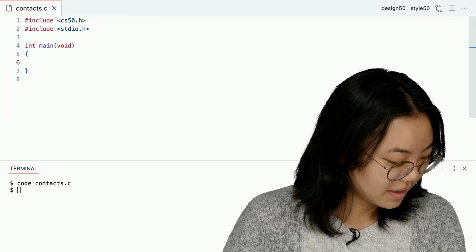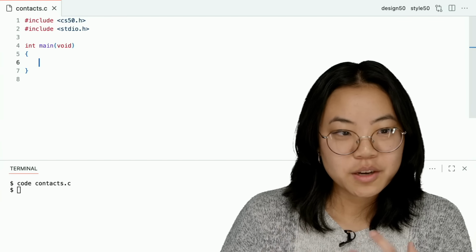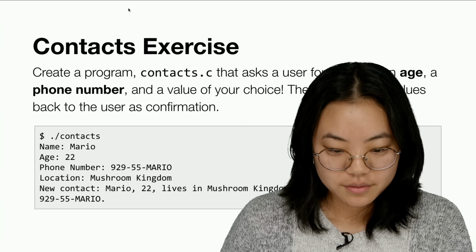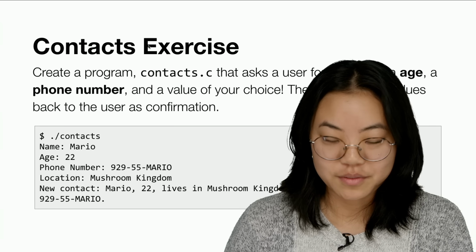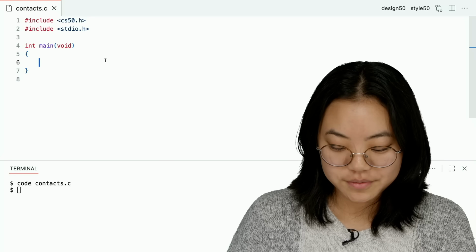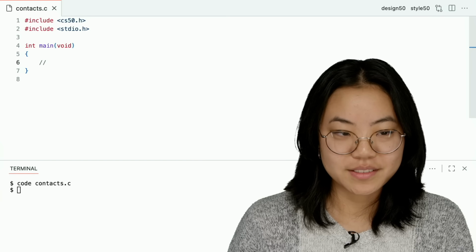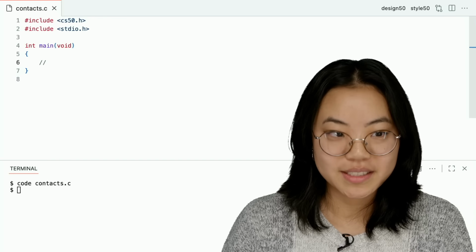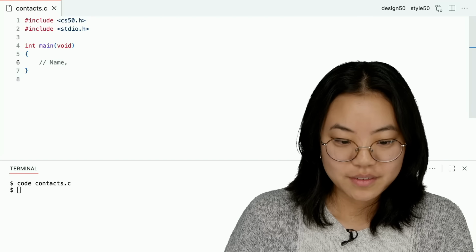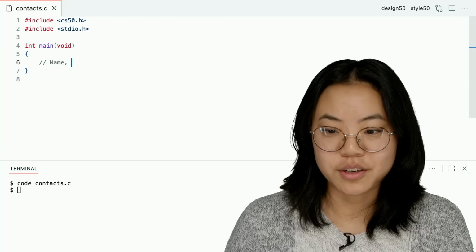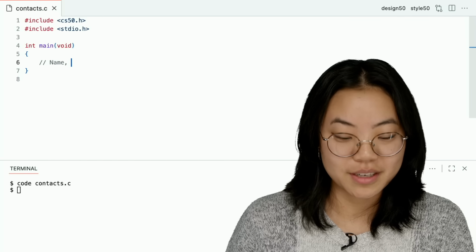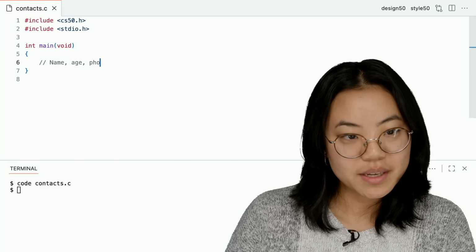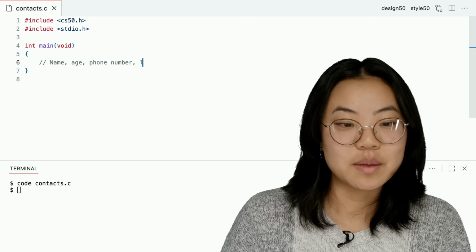All right. And now we know that we want to be prompting the user for certain things, right? So we had name, age, phone number, value of choice. So I'm just going to make a note of this to myself. These two slashes I just typed created a comment. These are things that will help you along the way read your code a little bit better, will help other people who are reading your code, but it doesn't have any actual effect on your code. So I'm going to do name, age, phone number, and maybe location.